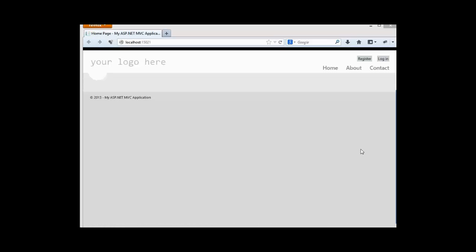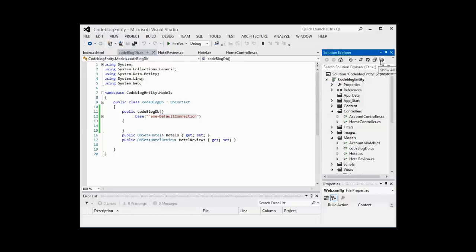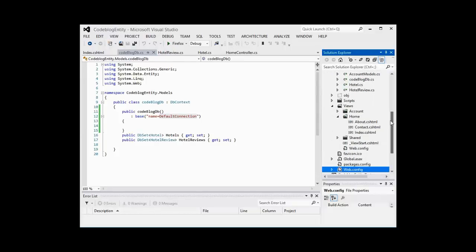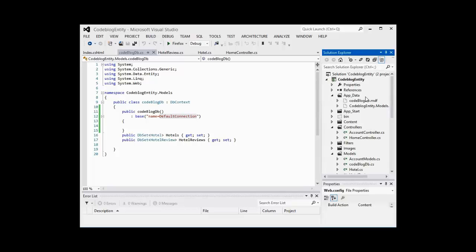So let's run the application. We don't have any database currently, so there's a blank page. I'll just say show all files. Now I can see the CodeBlockDb.mdf generated in our App_Data.